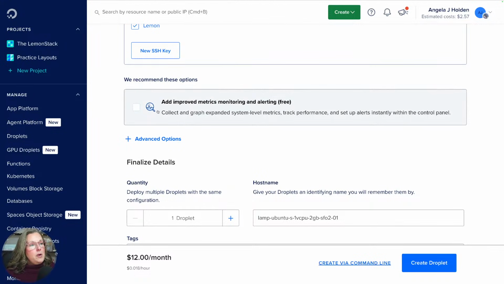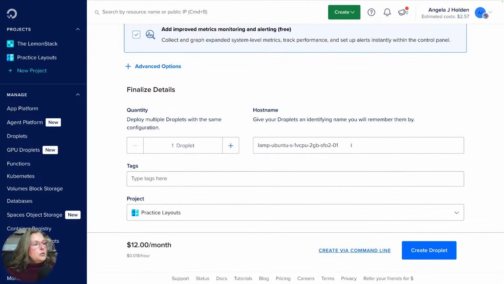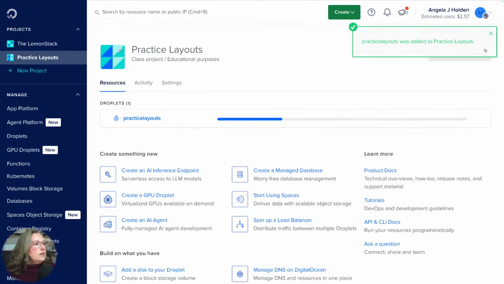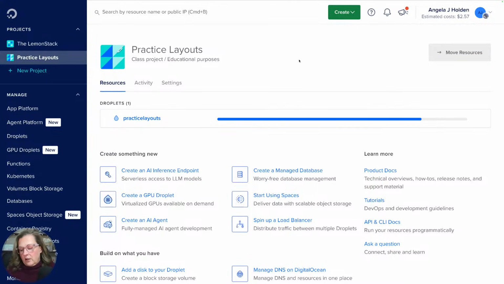Add improved metrics, monitoring, and alerting for free. Yes. And then I'm going to rename the host name. I'm just going to call this practice layouts. Practice layouts. And then this goes with the project called practice layouts. And now our cost is updated to $12 a month. So I'm going to go ahead and create the droplet. And this will take a few seconds. It won't take that long.